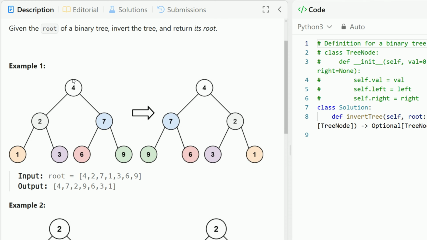So note that for node 4, on the left we have 2, on the right we have 7. When you invert this, the left becomes 7 and the right becomes 2. Likewise for all the nodes underneath as well. So if you look at node 7, the left was 6, the right was 9. It becomes the left is 9, the right is 6. And so you need to swap the left and right subtrees at every single node in the tree.